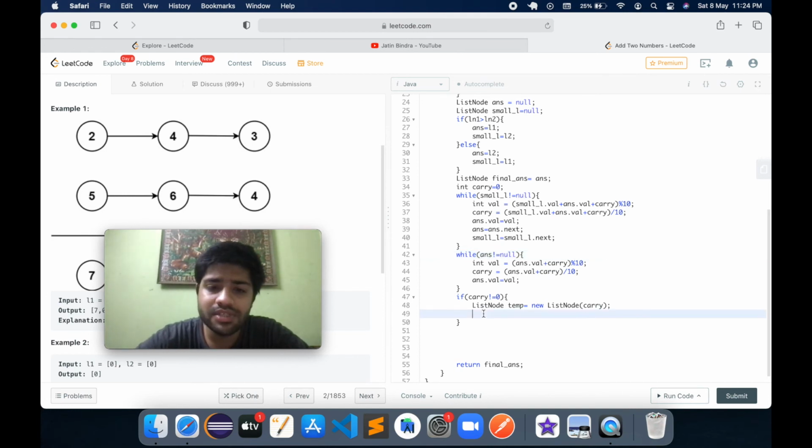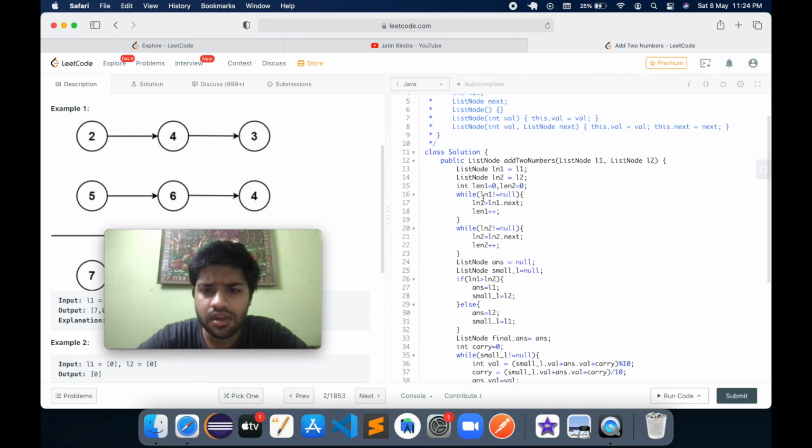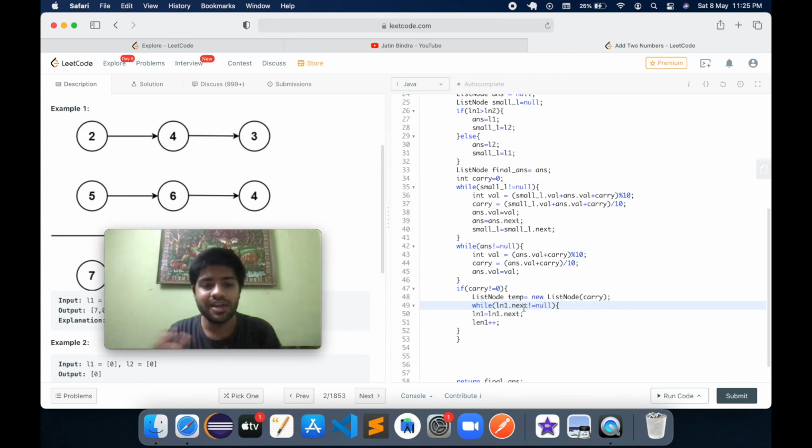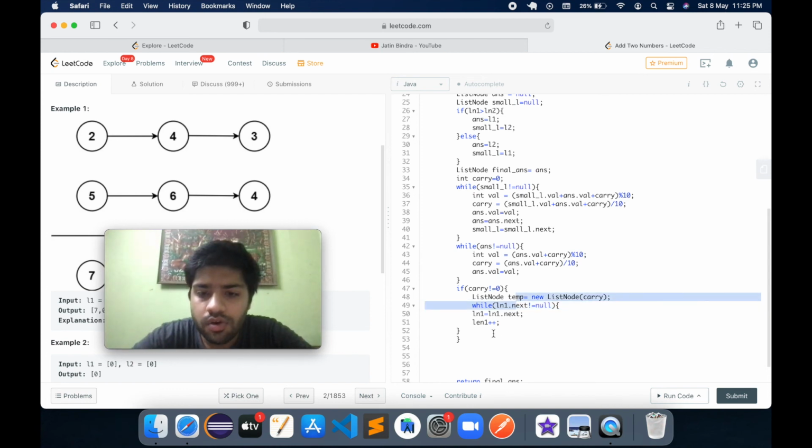So what I'll do is reiterate the final answer. I have to reiterate it, that's something I'll take from here, and I'll do it here. This time I'll stop when dot next is not null. So this will not stop at null but at the node just before null, and that's the point where I have to attach this temporary node.